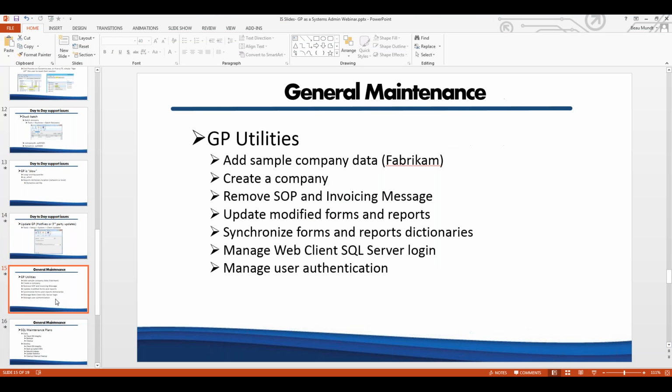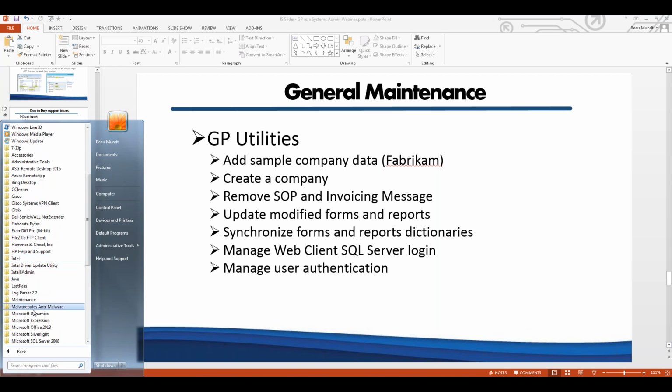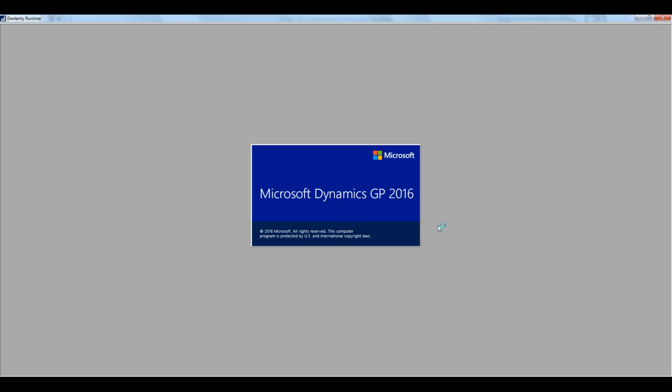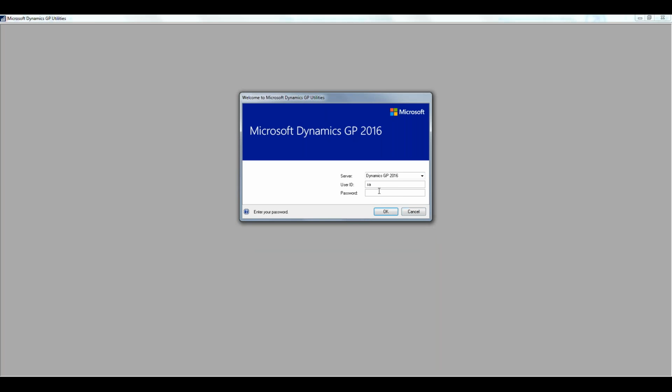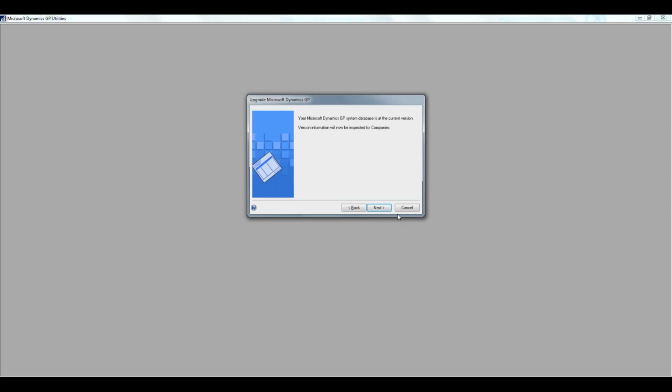So next, I wanted to go over some of the general maintenance in your GP utilities. Adding sample company data, or Fabrikam. I'll just launch utilities here. Let's see here, Dynamics, utilities. Now I've already got Fabrikam deployed, obviously, for my demo purposes. You have to log into GP for utilities as SA. Sometimes you can do it as DynSA for certain items, but for big things like creating companies, you need to actually be SA.